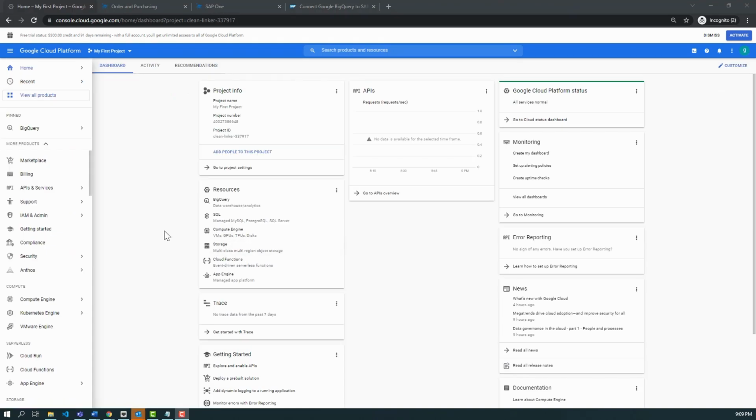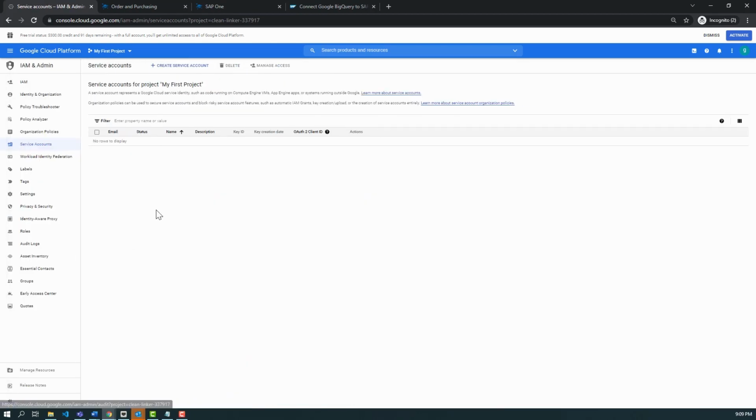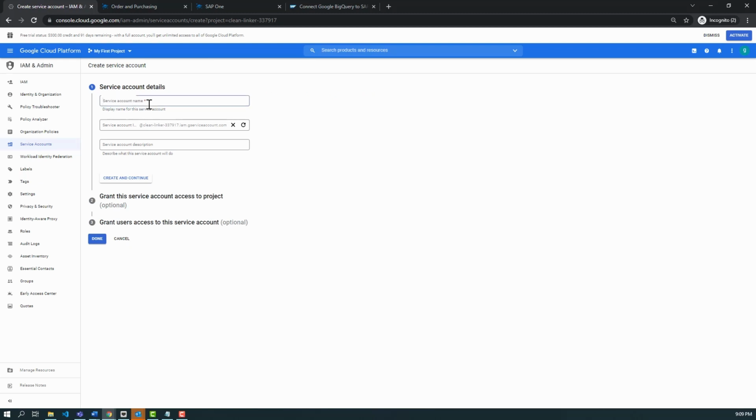Once the tables are created, we need to create a service account. The SAP HANA Cloud uses REST API to connect to GCP BigQuery. For authentication, create a service account and grant the account BigQuery user and the BigQuery data viewer role. To create a service account, go to IAM admin and click on Service Accounts. Click on Create Service Account and provide a name as BigQuery HANA Cloud. Click on Create and Continue.